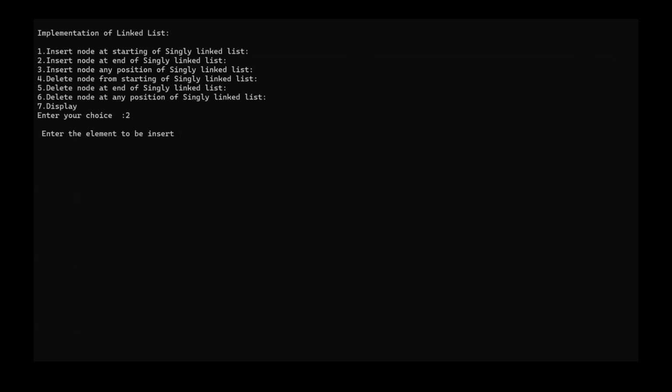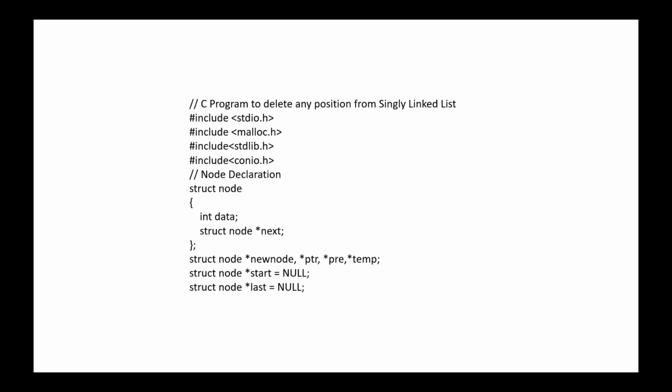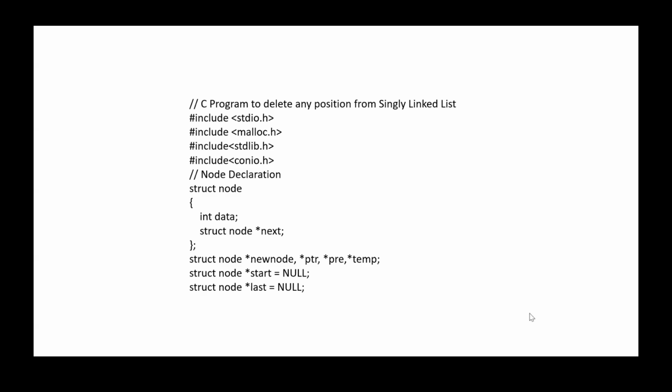So we enter the option to enter the value, we enter 22. Yes, we want to continue. Then delete at any position, option 6. Enter the position, I enter 1. So 22 is deleted. So we have already executed the program and got the result. I have already shown you.